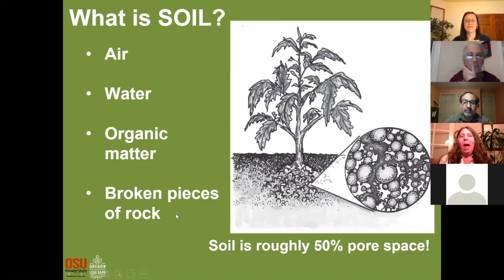So half of that soil is actually just pore space. It's the air and water in that space between those broken pieces of rock and that organic matter. So that's what soil is.